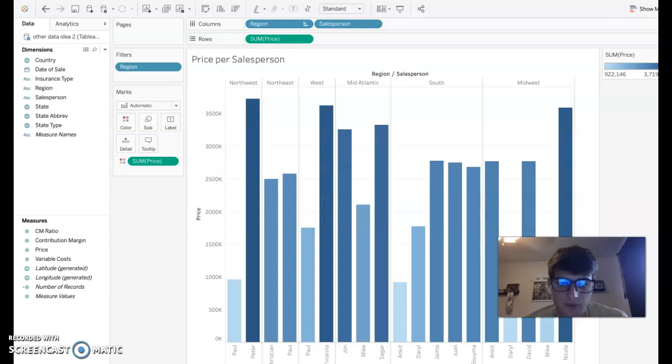If I were to point out a few, Paul in the Northwest only has 1,000K in his price, but Peter has almost triple that, well over actually, in the Northwest. So this can really show and point out who perhaps is doing an underwhelming performance rather than excelling at their position.